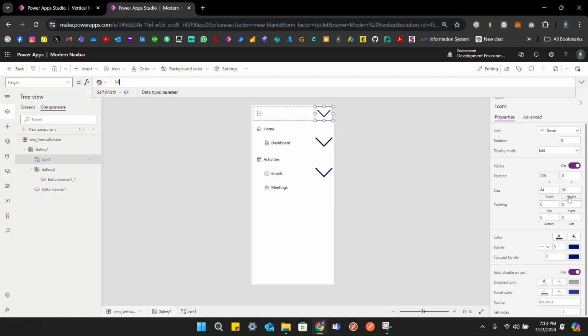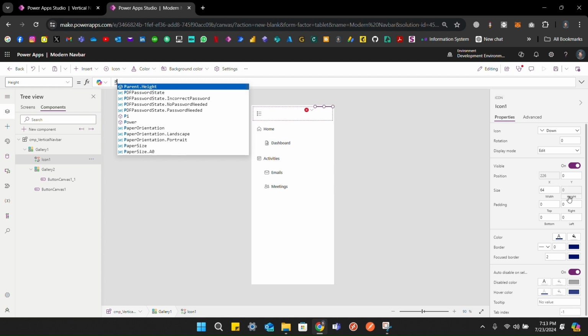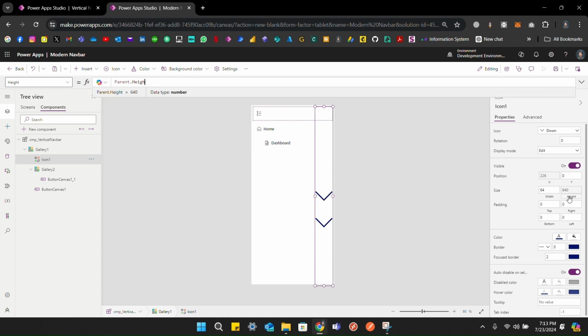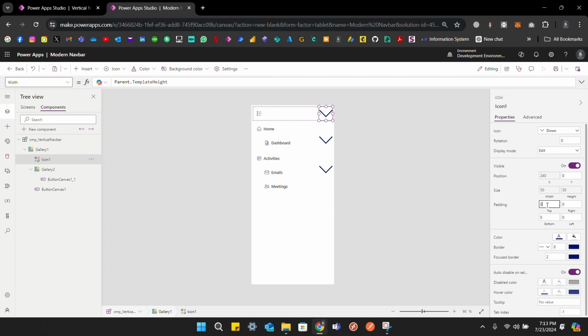Now, for its height, I'm going to make it responsive as well. Parent.templateHeight. And same for its width. And now I'm just going to go ahead and define some padding.